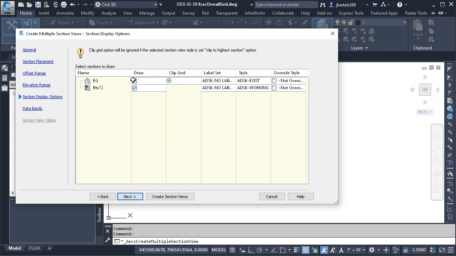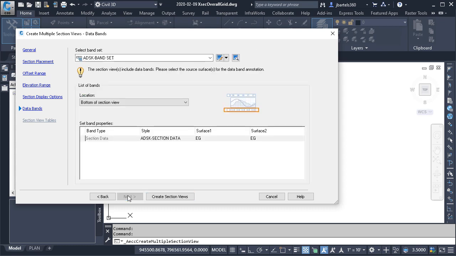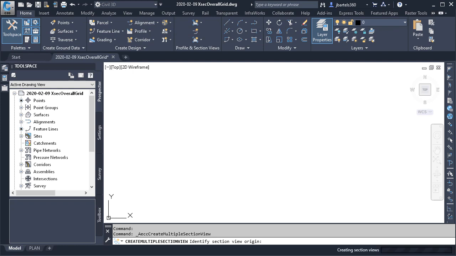Section display options controls what displays in each view. For the existing ground surface, I'm going to draw this using the default style. And then for the corridor, I'm going to draw this, and I'm going to change the code set style to another one I created, which is more suitable for plotting. I'll click OK. We'll come down to Next. And for the data bands, I'll keep the default style. While a data band will allow me to label surfaces, this particular data band has no surface labels. It's simply used to label the station and offsets of each section view. Let's come down and choose Create Section Views, and then I'll click on Screen.